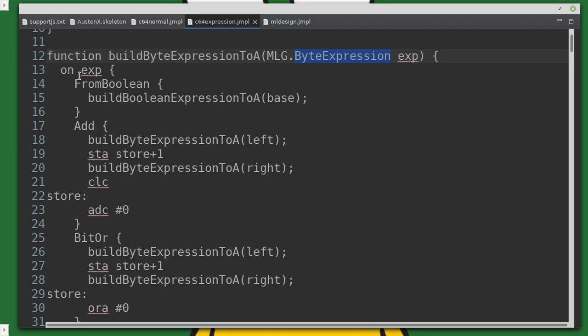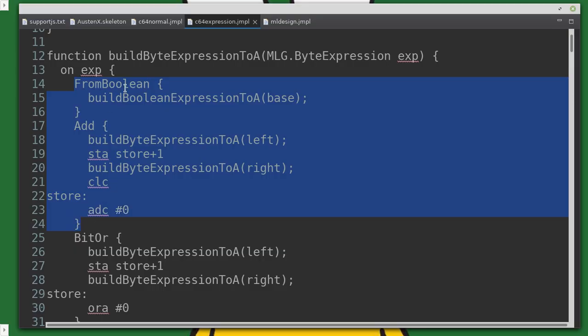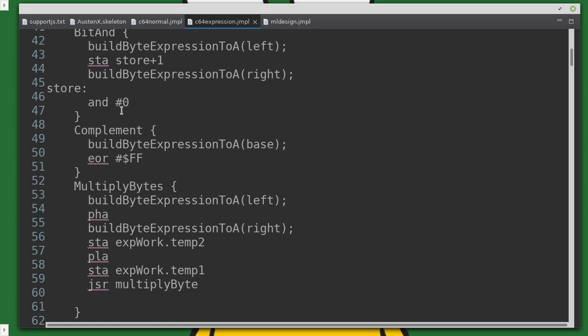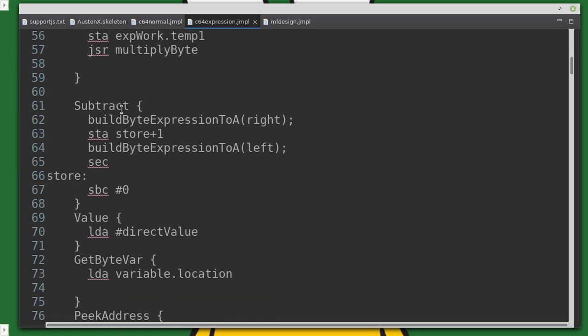But anyway, on here, this is the syntax for dealing with groups. So you say on exp, which is this variable, which is a byte expression. And then for all the different types of things that group can be, you have separate code. And you have to include them all. If you don't include them all, it says you missed out this one, so you have to add that one in.